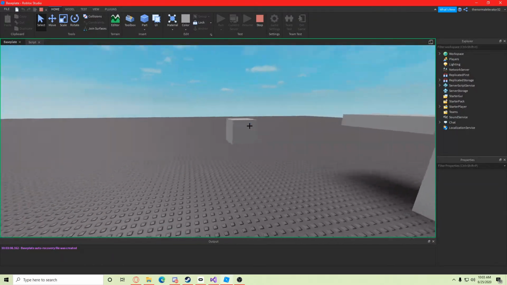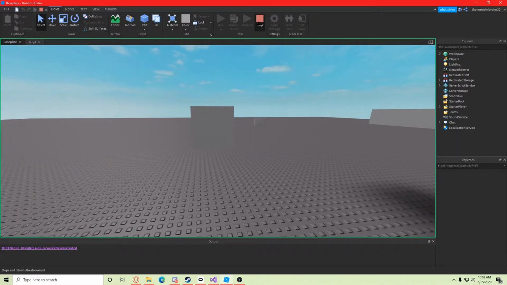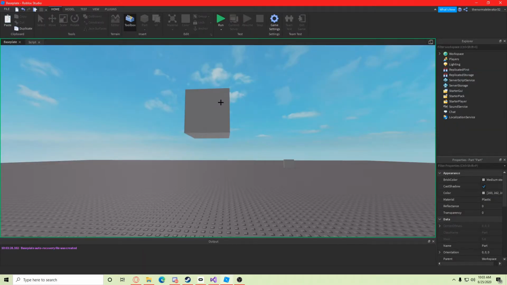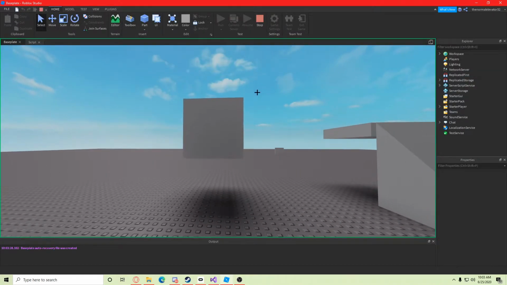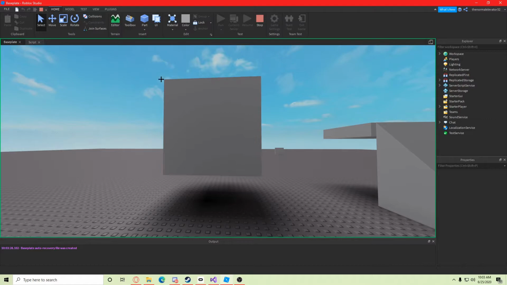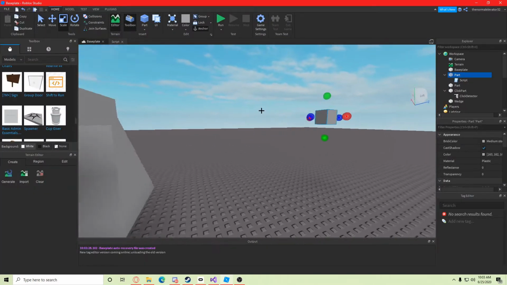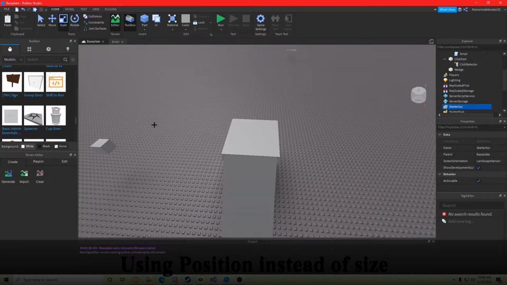Come on, grow. Okay, let's see here. Oh yeah, one more thing. I forgot. Down here, just do tween, and then play. We've created it, now we just gotta play it, and voila. Slowly growing, and there we go. And that's how you do size.